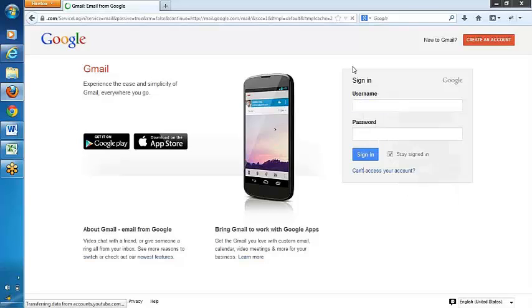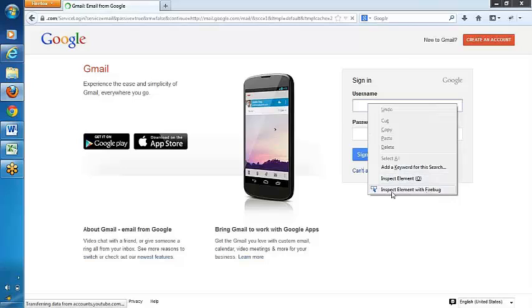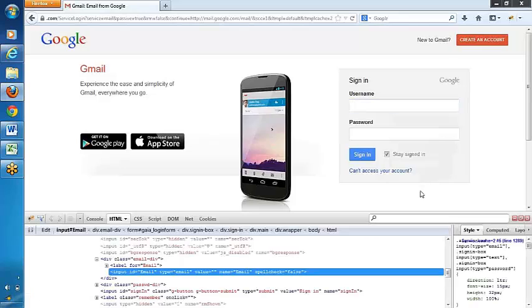I'm right-clicking on this object, and can you see something called Inspect Element with Firebug? Okay. Firebug, as I said, is an add-on for this Firefox. So I'm clicking on this. Can you observe here? I'm putting my cursor here, and this object is getting highlighted. Just observe here.